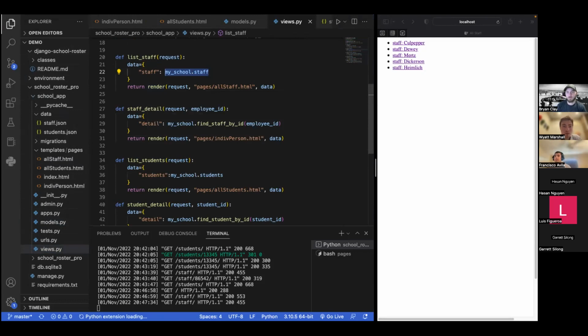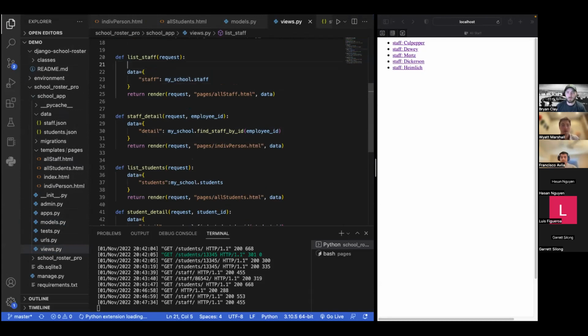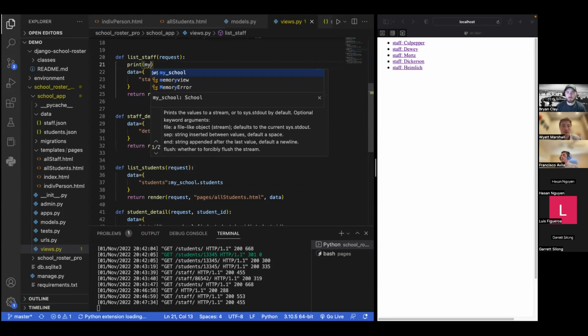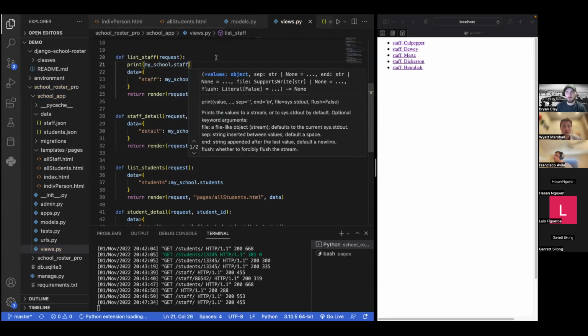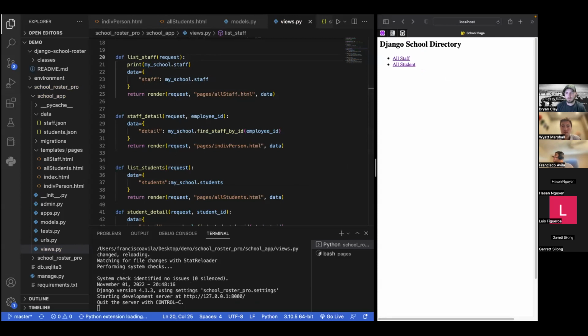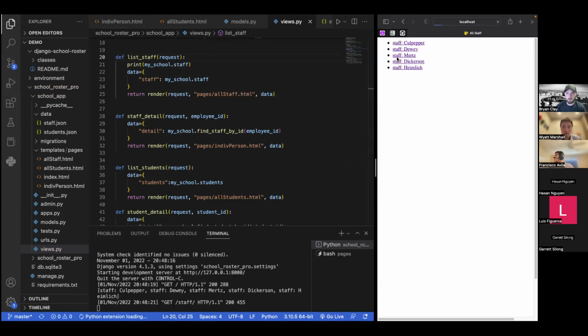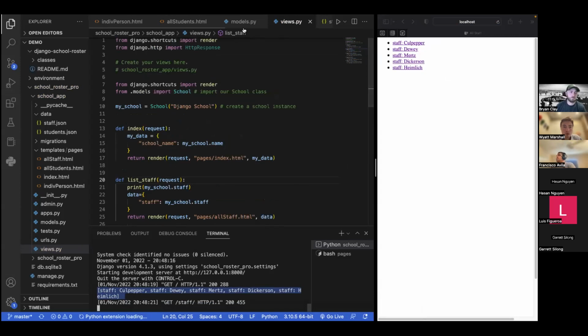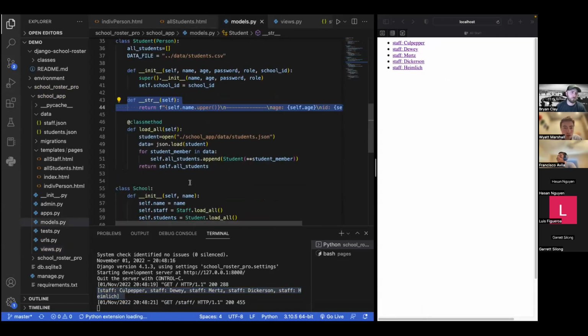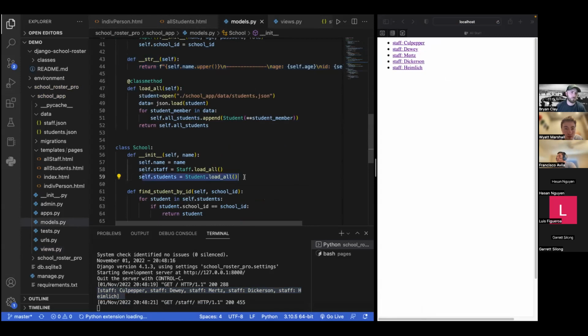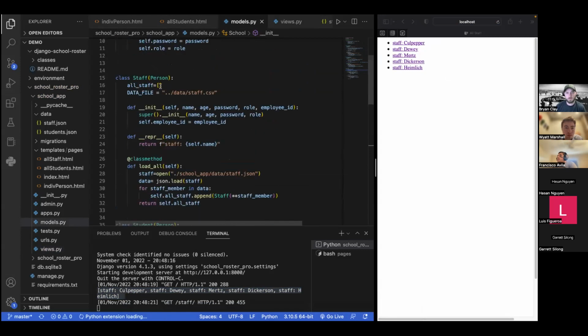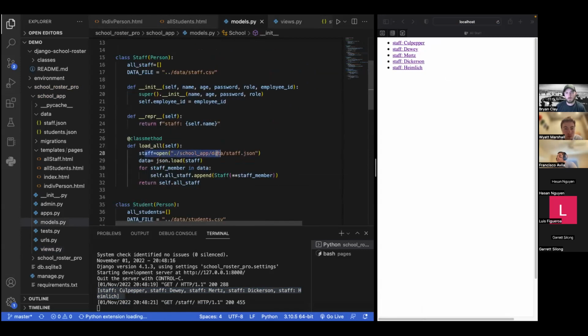Let's throw a print statement on like right above where you define data, and let's just print myschool.staff. See what happens. Okay, go to staff. So it looks like right there. Where's your list? To students, I mean staff, load all. And then when I go over to staff, load all.